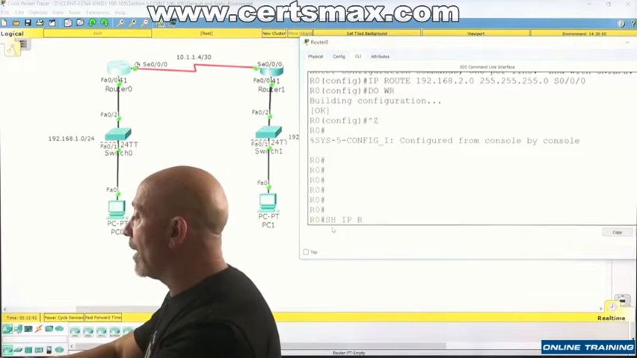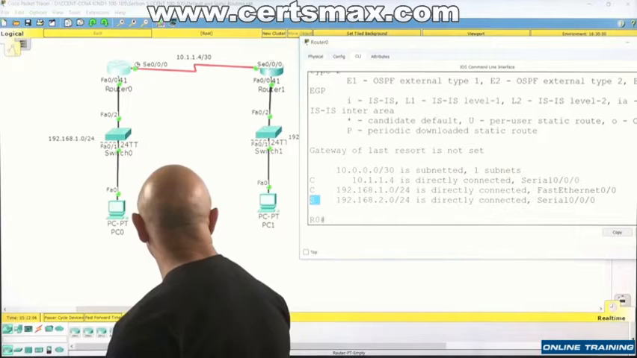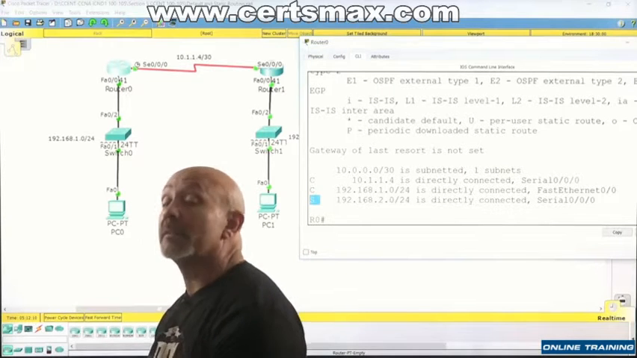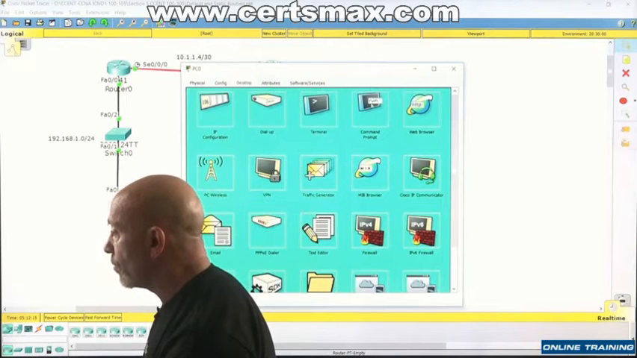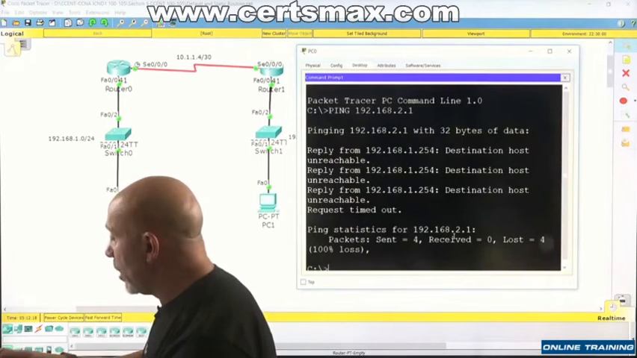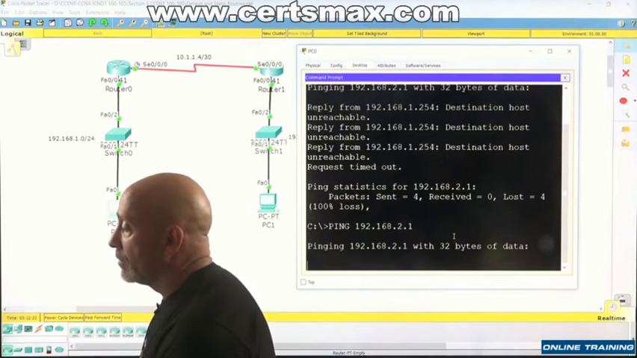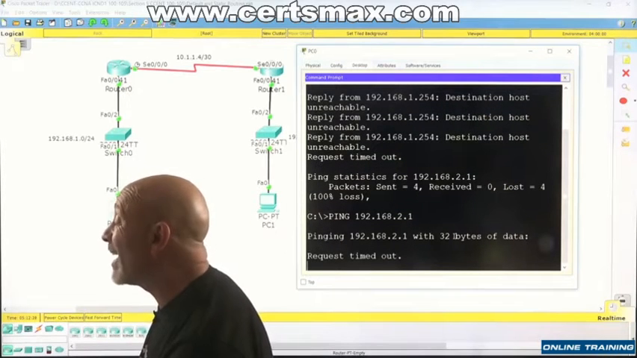All right, show ip route again. Now there's an entry, and it has an S. Now will it say unreachable? Let's find out. Let's put this back over here and do an up arrow. And now what do we get? Oh, look, now it's not unreachable. Now we're getting a request timeout.